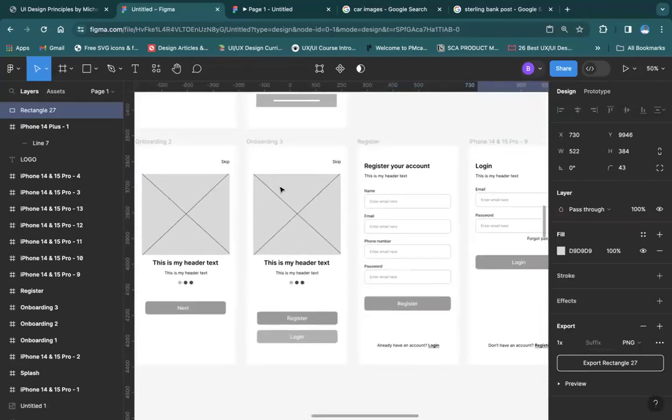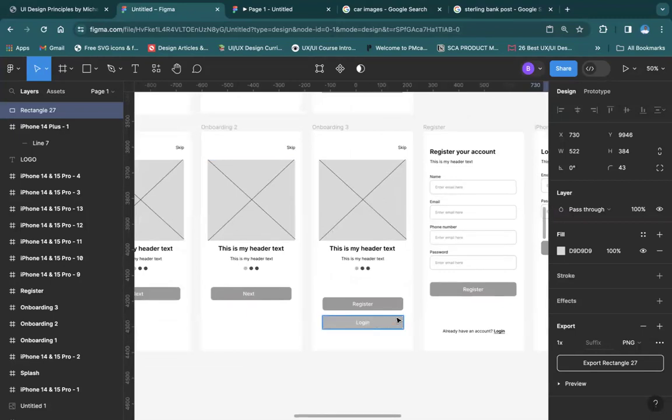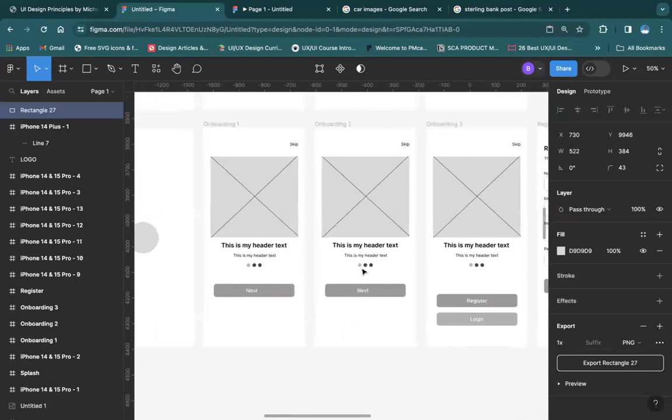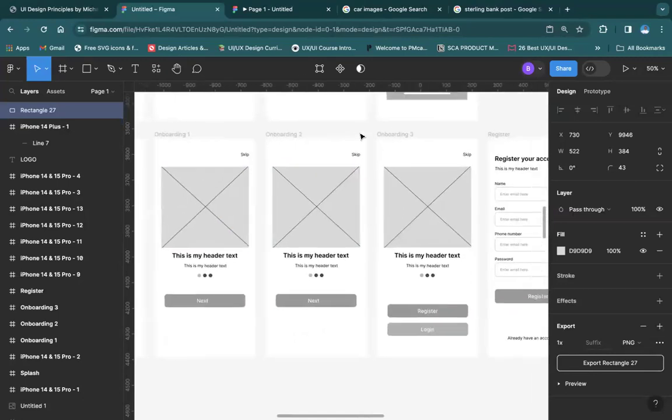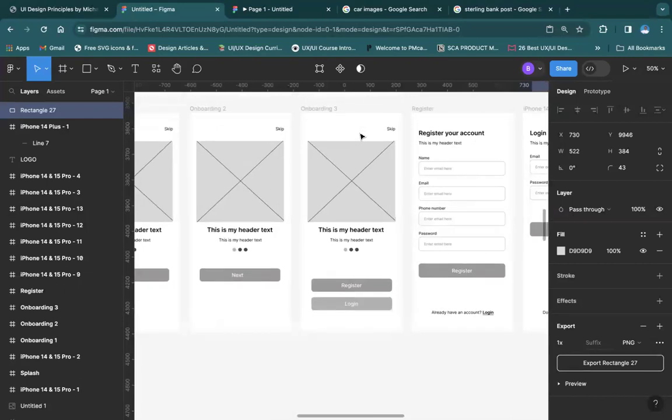We have a register and we have a login button. Now, do you know why the register is on top? Because it is assumed that people coming through this process most times are new users. Not it is assumed, that's just it. People coming through these steps are mostly new users. So you need to put what you want on top for them.